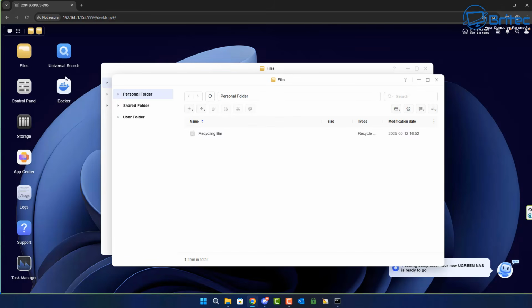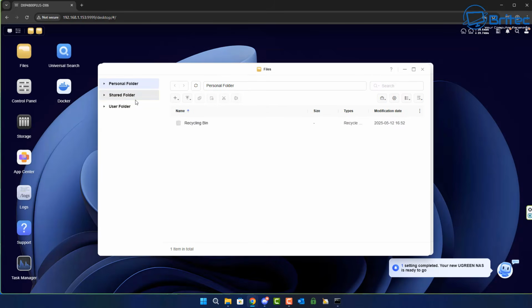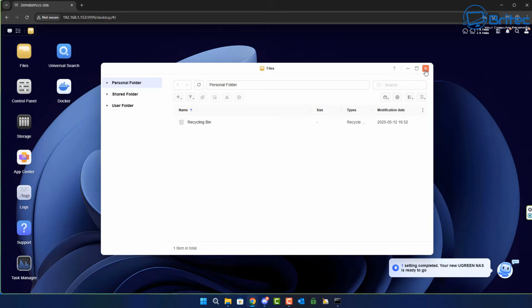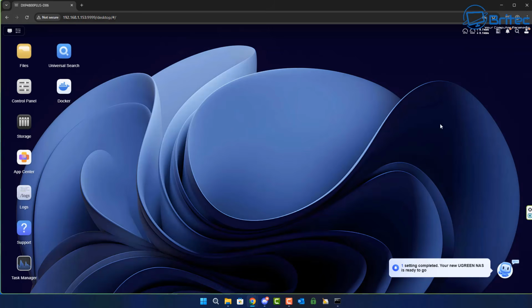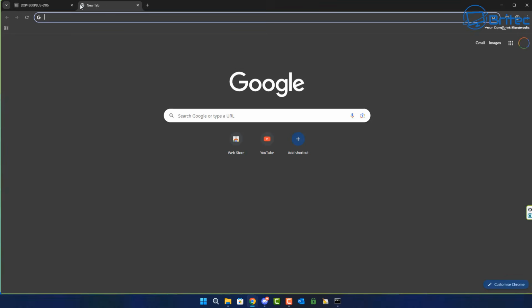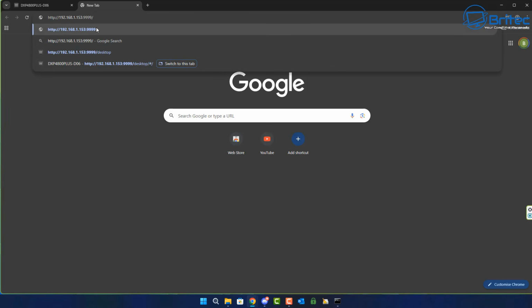So let's go back to the files section right here. Inside shared folder, if we go into Docker and in Portainer, you're going to see it's installed all of the content inside here and set it all up for us. That's exactly what we want. So all we need to do now is go to the top of our browser, and what we're going to do is copy this IP right here, or you can type it out if you wish. I'm just being lazy, and then we can paste it in here.